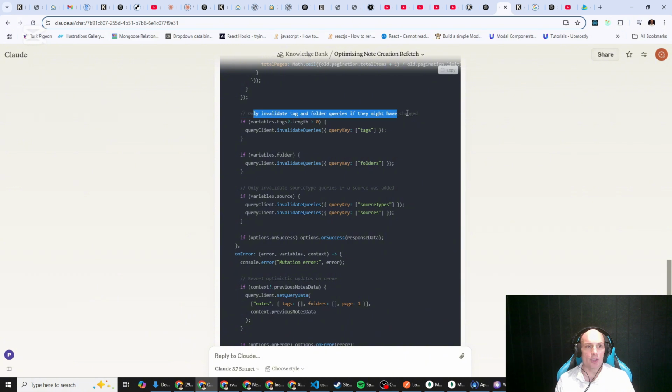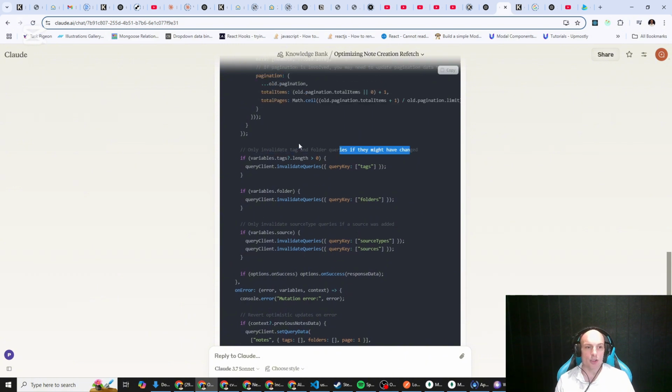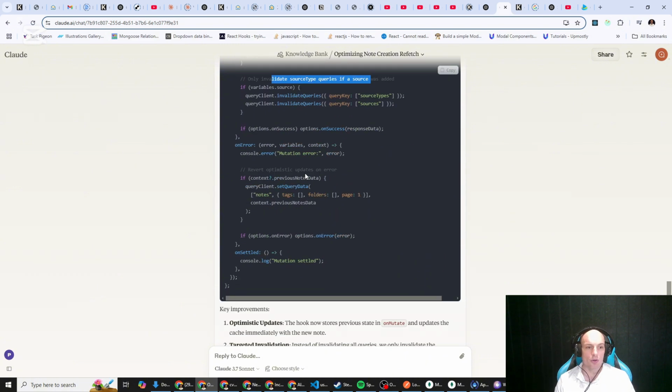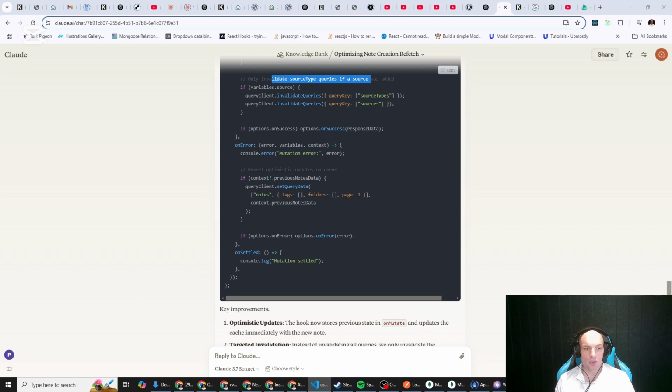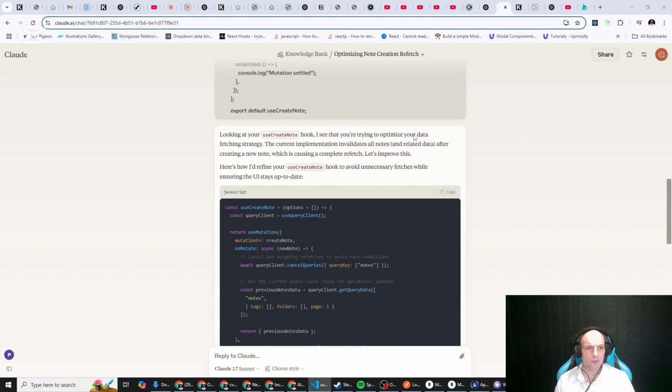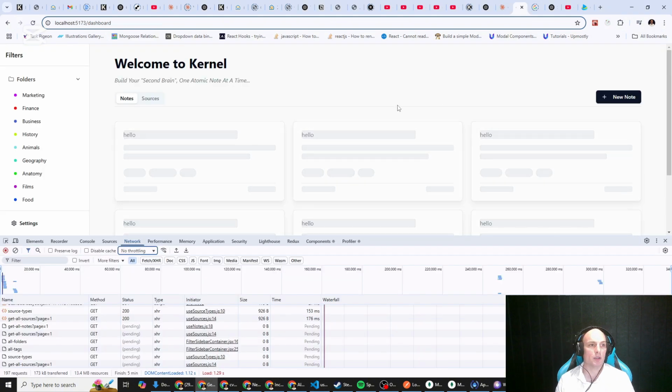What it's actually doing is we only invalidate tags and folder queries if they might have changed, which is a great idea. Same thing with source type. So that's going to hopefully be quite a bit more performant and save a lot of the refetching that was previously happening. So I'm just going to replace our useCreateNote hook and save that. And then what we'll do is we'll come over here.